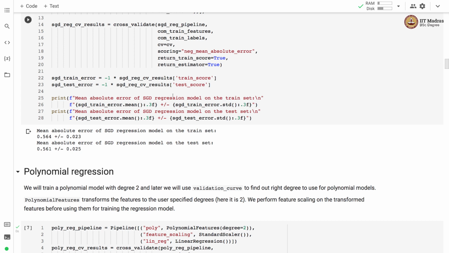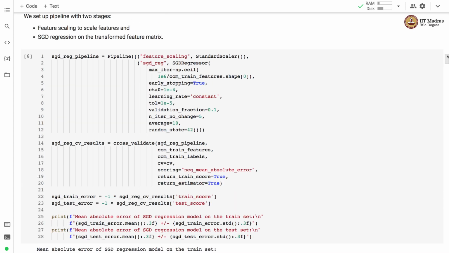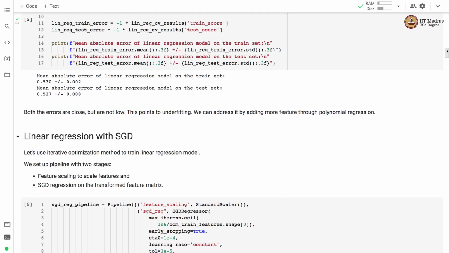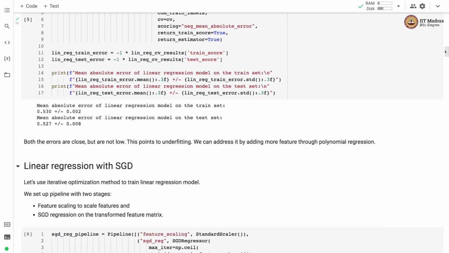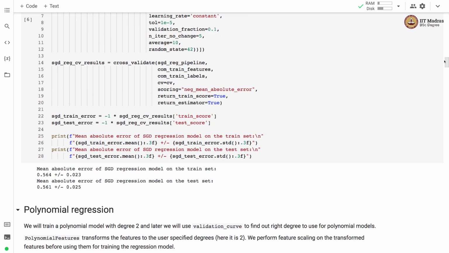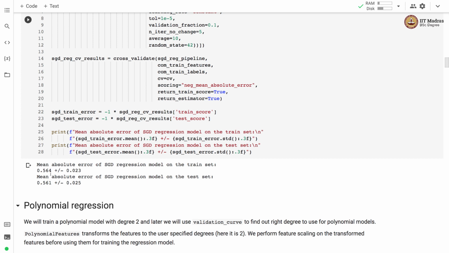And now you can see that here also we get comparable results on the training and test set. So the error, which is mean absolute error, is kind of comparable to what we got in the linear regression model. So here with normal equation the error was 0.53, and with SGD it is slightly higher, which is 0.56. So we know that SGD has a bunch of hyperparameters that need to be tuned, and we can probably get this error down by tuning those parameters.